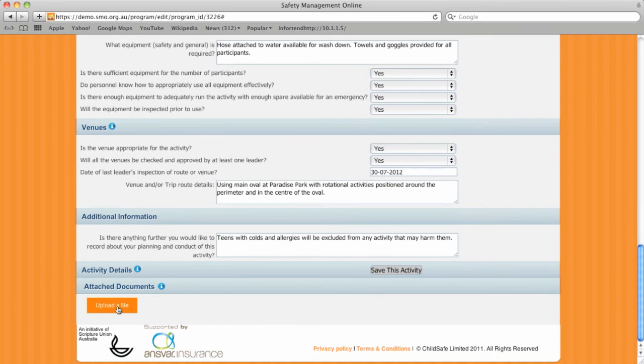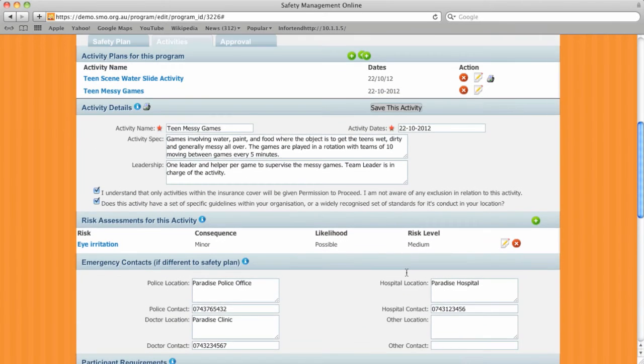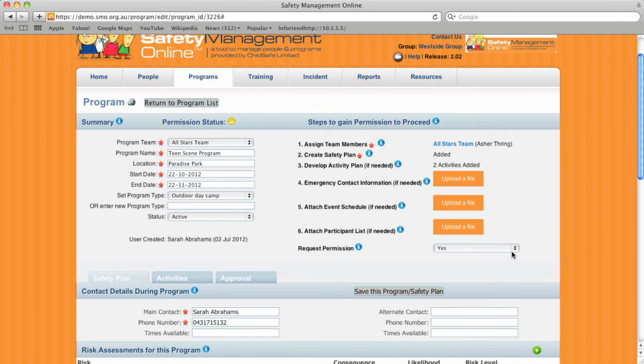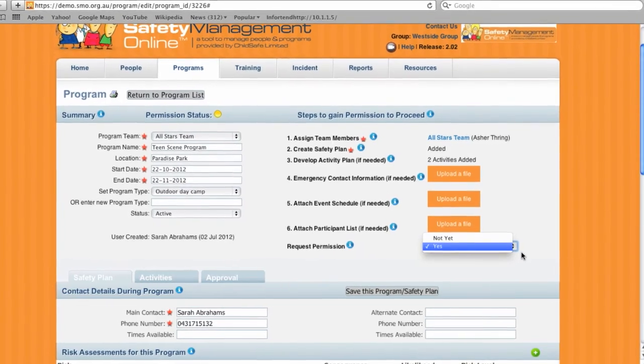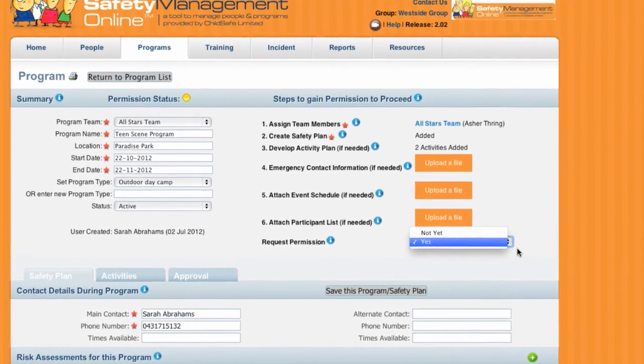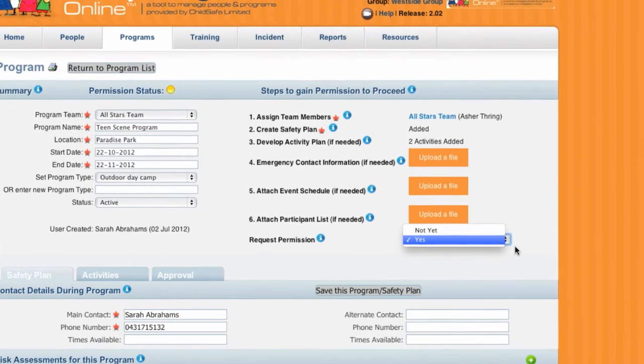Once the team leader has completed the safety plan and activity plans and any other steps needed or required by your organisation, he or she can request permission for the program to go ahead, and the coordinator or higher level can begin the approval process. The Request Permission button is accessed from the Safety Plan tab. Simply select Yes and save this program, and an email is sent to the coordinator responsible for approving the program.